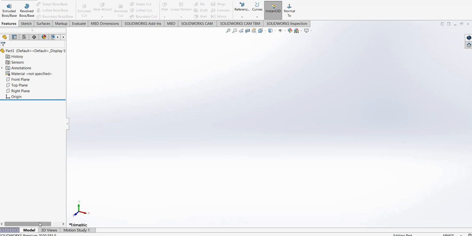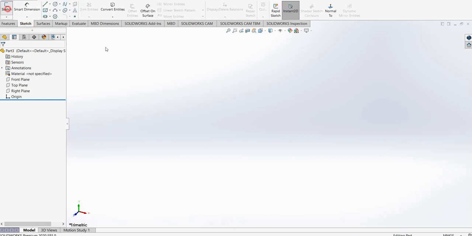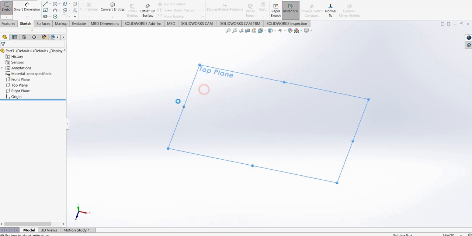And today, in the last lecture, we have learned about linear sketch pattern. So, today we will see about circular sketch pattern. So, let's get started. I will make a rectangle and extrude it.